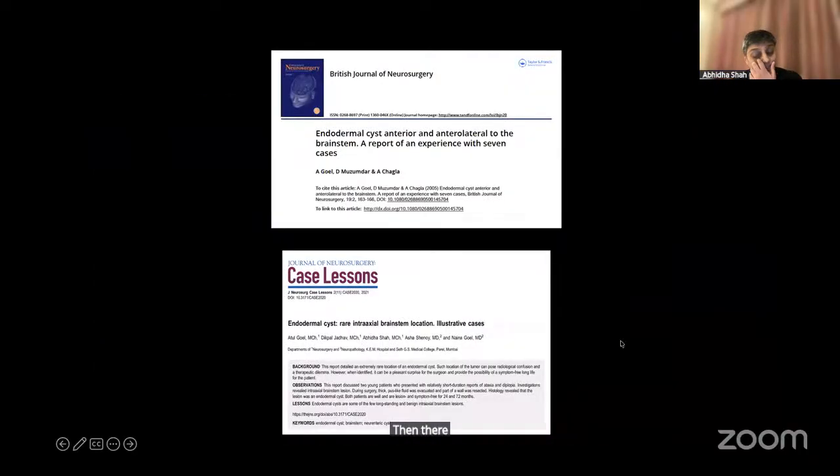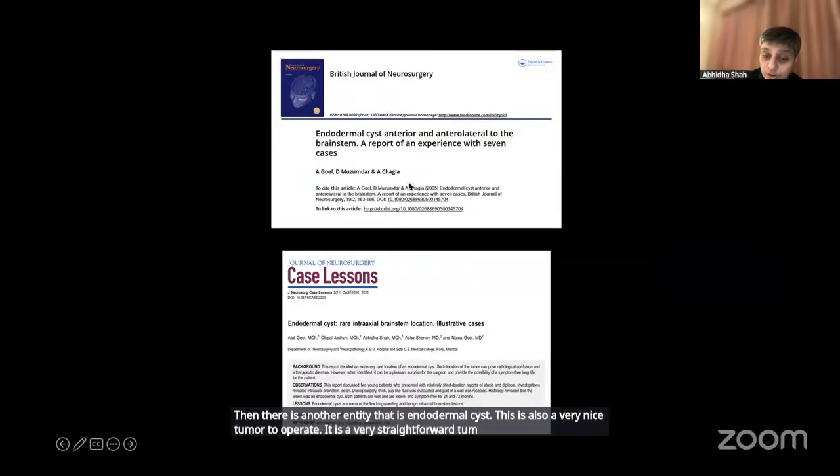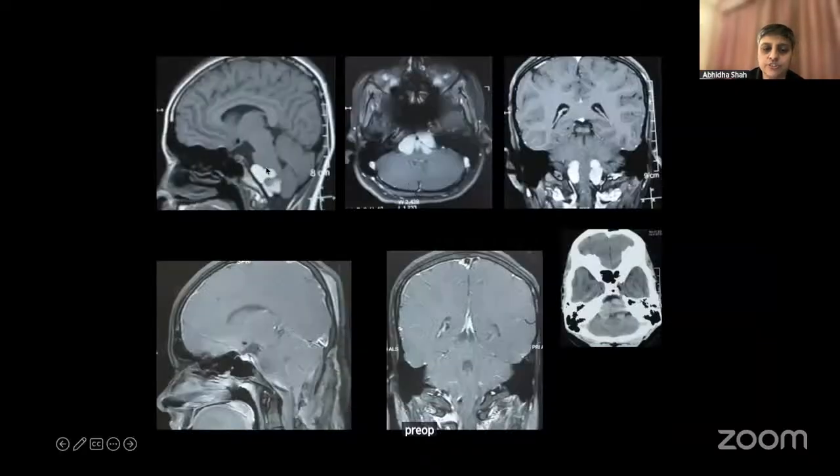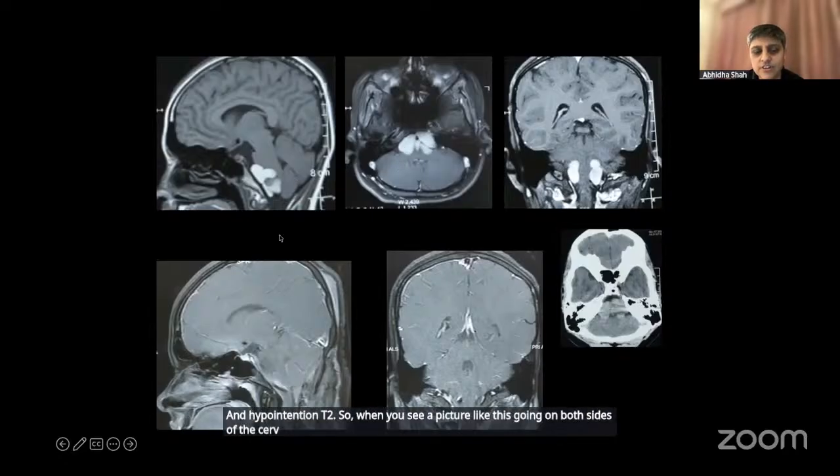Then there is another entity, the endodermal cyst. This is also a very nice tumor to operate. It is a very straightforward tumor, but you have to understand the anatomy and recognize it preoperatively. These tumors are hyperintense on T1 and hypointense on T2. So when you see a picture like this going on both sides of the cervicomedullary region, this is an endodermal cyst, and you have to just go in.